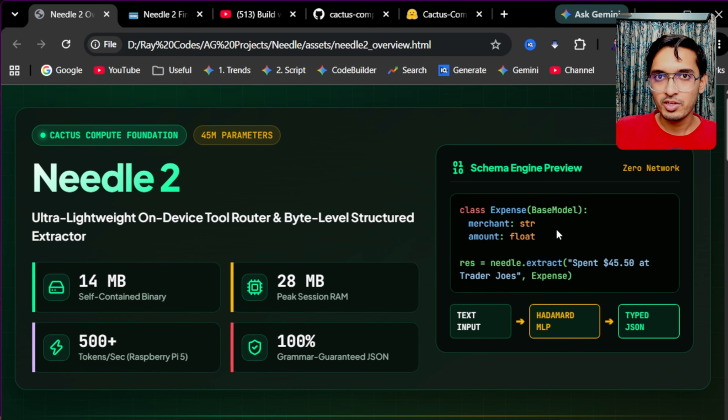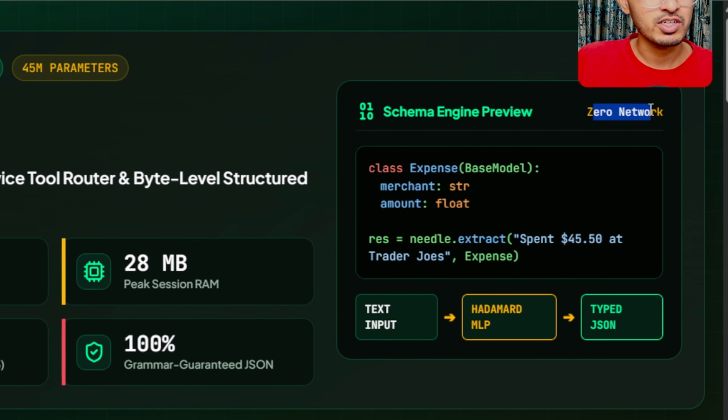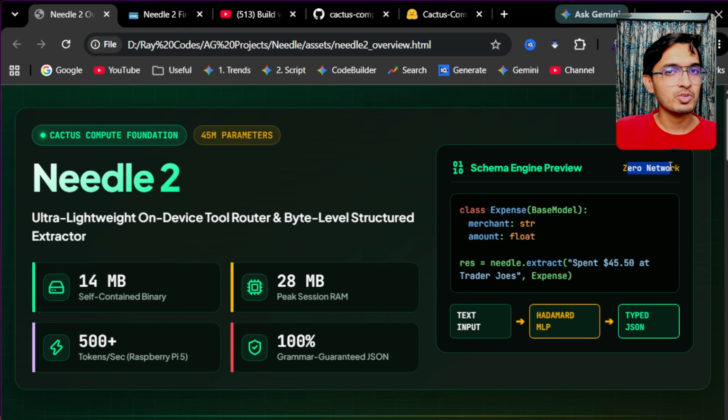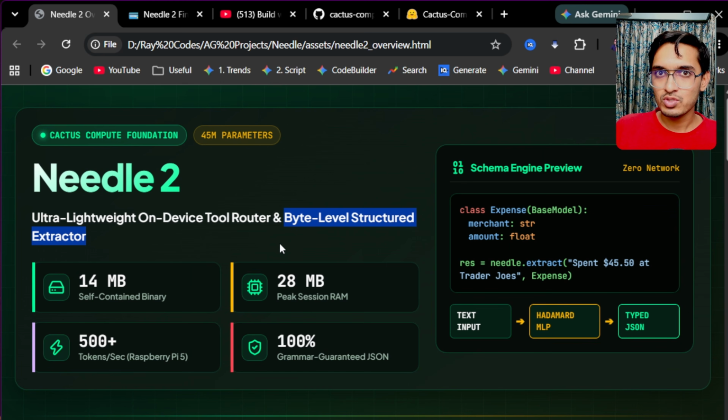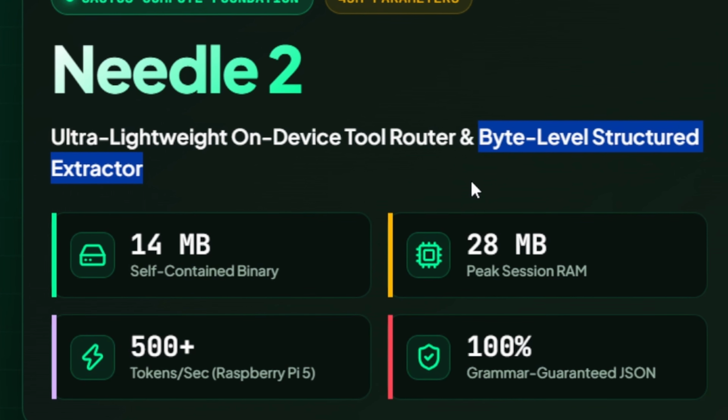And unlike the cloud AI models, you do not need any active internet connection for this engine, as it operates completely offline without any cloud dependencies at all. And the inherent state engine uses a byte level structured extractor, so it enforces strict user rules to extract all of your information and also validate the schema of your data structure.